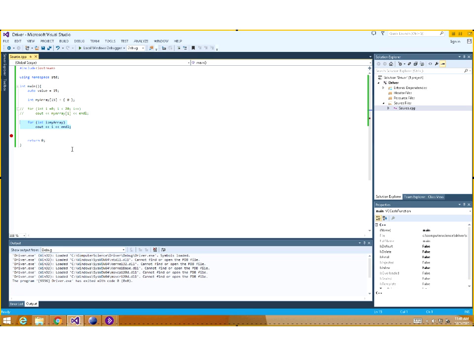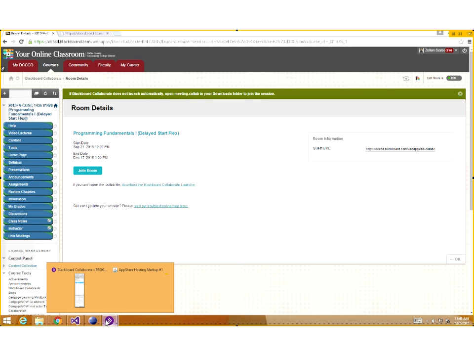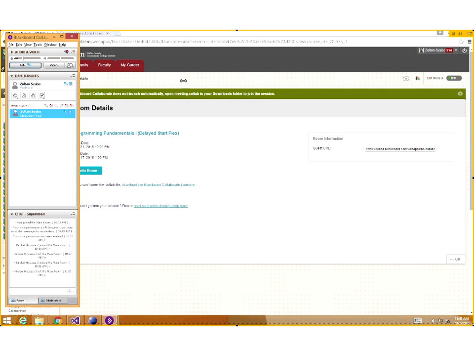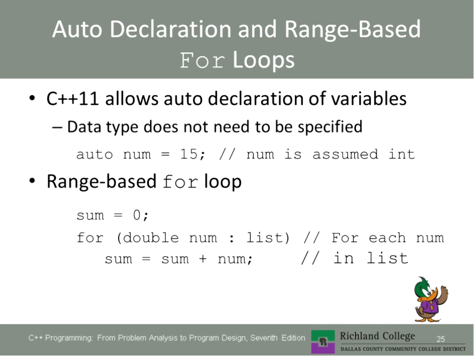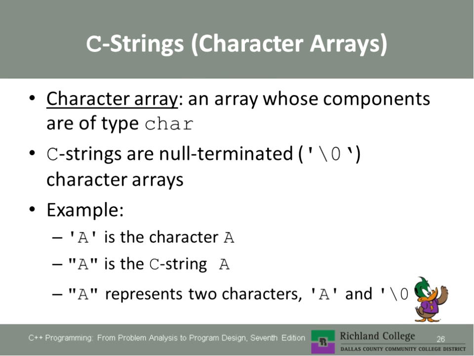Okay, so that's one of the benefits of using this type of array processing. Okay, so let's go back to the PowerPoint. Okay. So very simply, you can learn about how to use these different structures within C++ with just simple, basic examples. Okay.